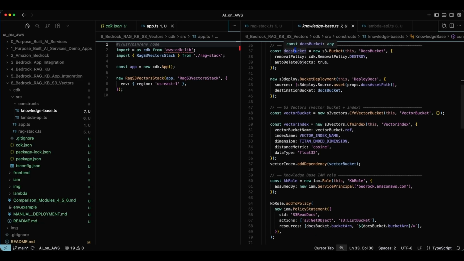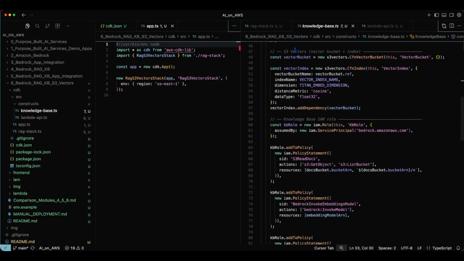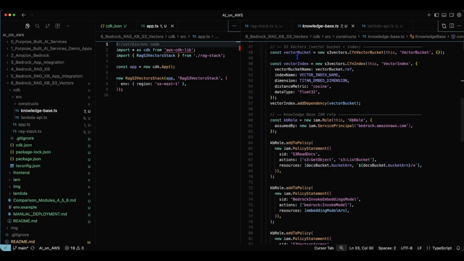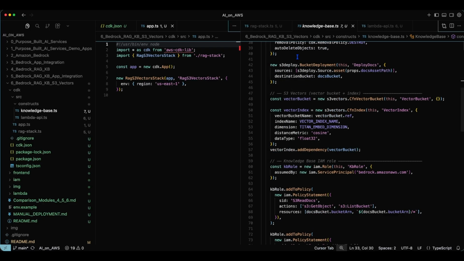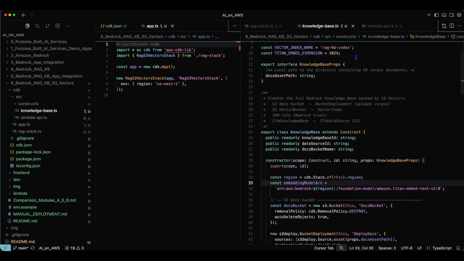And then we have the construct for the docs bucket, with a removal policy set to destroy and auto delete objects set to true. Now we have the variables for the S3 vector bucket and the vector index, passing it the vector index name and Titan embed dimensions, which if we scroll back up, we see we've defined above.